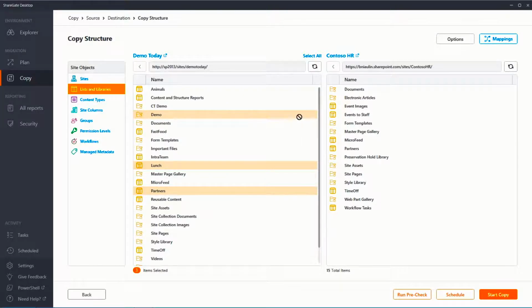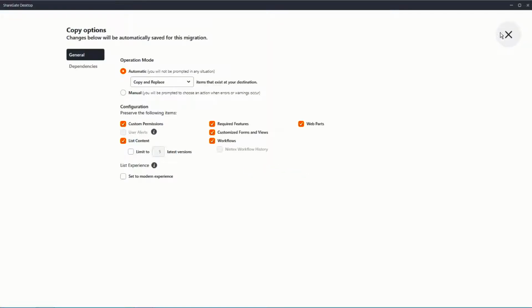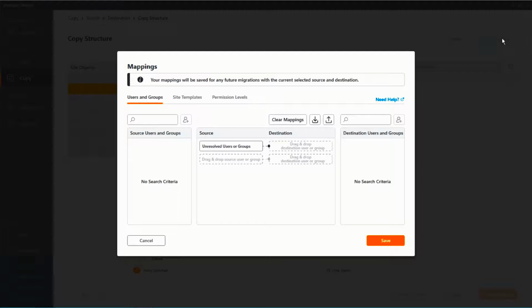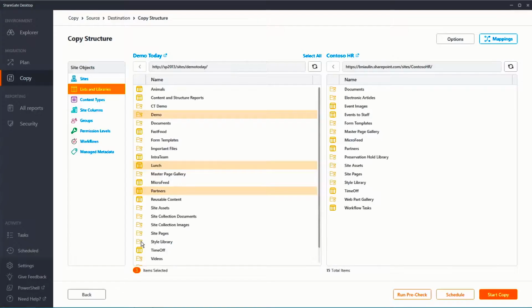and choose exactly what you want to migrate over to the destination with a simple drag and drop. Now, of course, ShareGate presents you with a ton of options for you to manipulate, as well as mappings, so you can change the values of certain things as you copy them over to that destination. Whether it's to change metadata or change the values in some of the settings, everything is there for you.